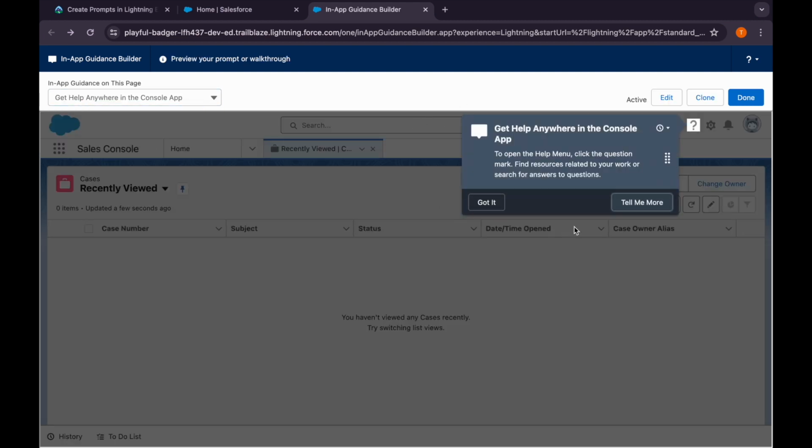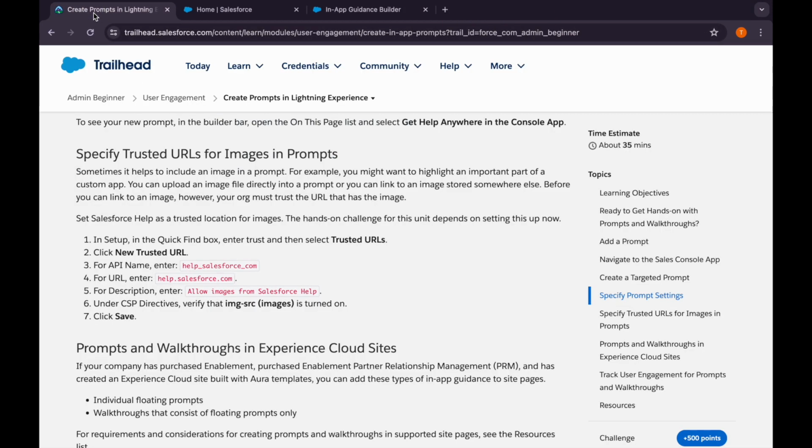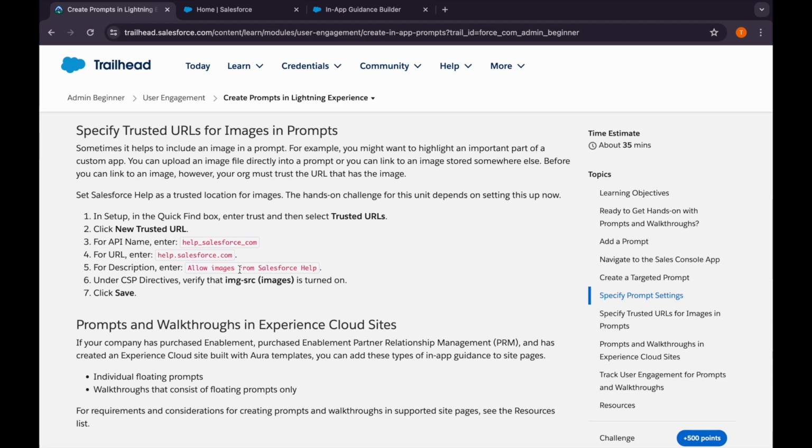So this is the one which we have created. It will show us like this. Got it is for dismissing it, and tell me more is for having more information. So it should navigate us to the help page. Let's click on this, and it's navigating us to the help page. So let's close it. It's working as expected.